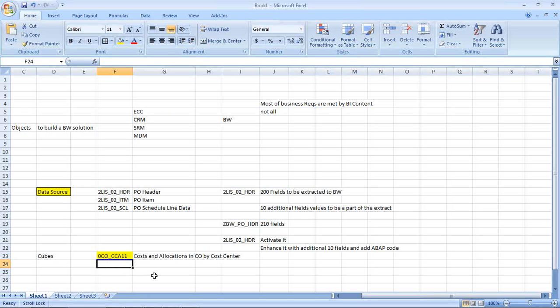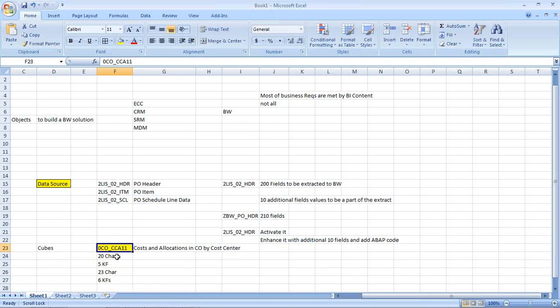of this cube. Now here let us say the cube has got 20 characteristics and 5 key figures. I'm just giving you a number here. Okay. Now the business requirement is I want 23 characteristics and 6 key figures. So you will enhance this cube. But what is your starting point? Your starting point is always activate the BI content, and depending on what the business requirement is, you are bringing those additional 3 characteristic values and 1 key figure value and loading it into this cube to meet the business requirement.